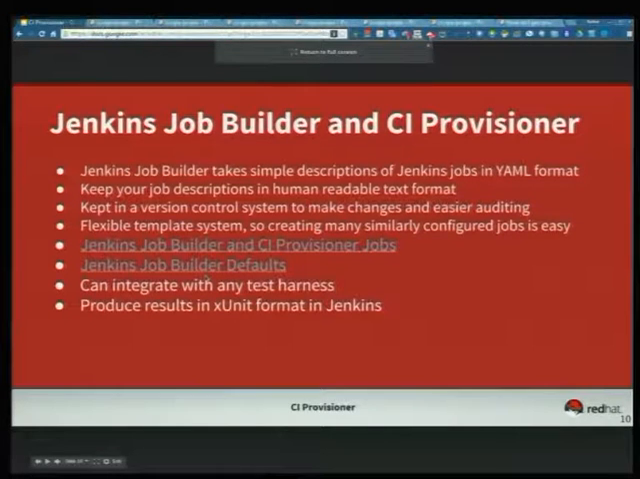You can integrate that with any test harness and XUnit format. Jenkins supports XUnit format, so if your test harnesses or tests are producing XUnit at the end of the day, it integrates very well with the plugins with Jenkins Job Builder and Jenkins, as well as the provisioner.